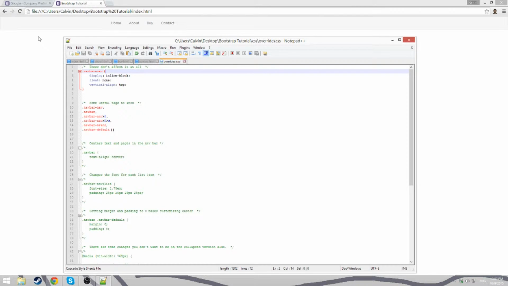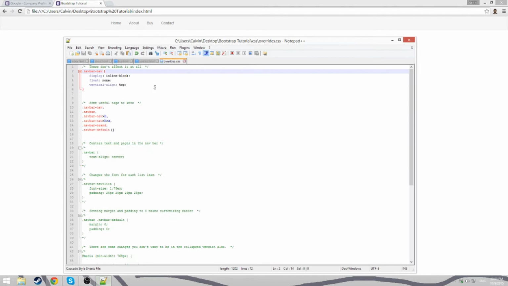So basically, this is what it looks like to start. It just has the text here, and it has the different tabs. This top part basically just sets up the navigation bar so that we can start editing it. It sets the display so that it's on a single line, takes away the float so the spacing isn't weird, and sets the line to top. And these are some really useful tags that you need to know if you want to edit a lot of the different parts of the navbar.